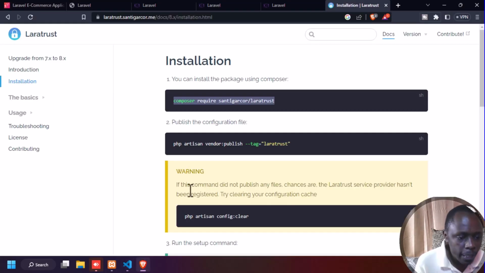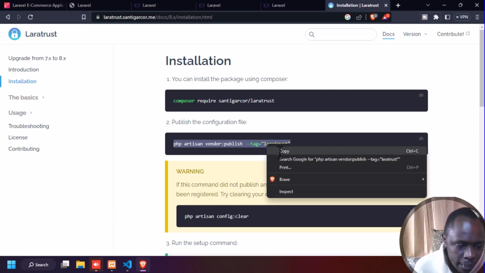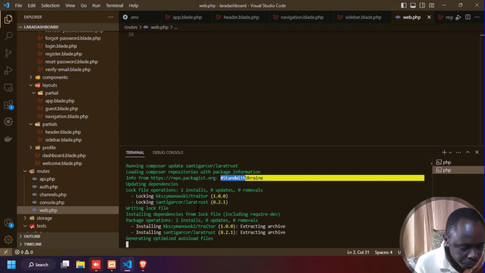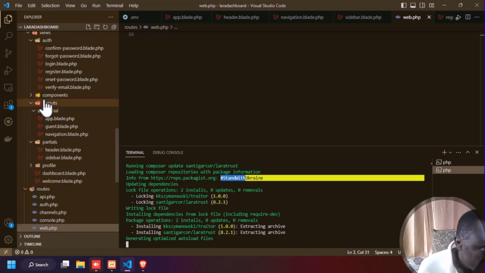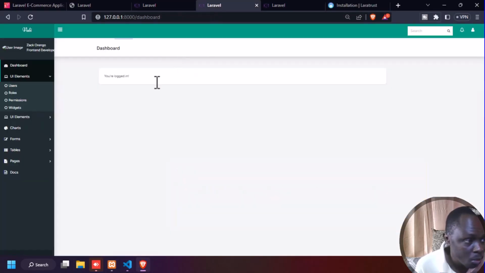So let's install that, and then we can also run php artisan vendor:publish for the Laratrust tag so that it can start. That is how you install. Now you have installed the package for roles and permissions. With that we are going to have a user base with roles and permissions at the end of our training. So we have started by installing, basically we have started by installing our Laravel dashboard.